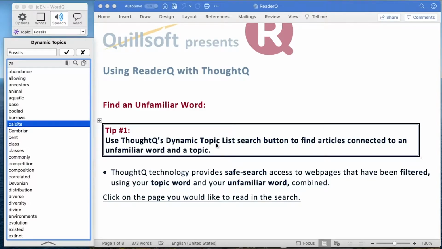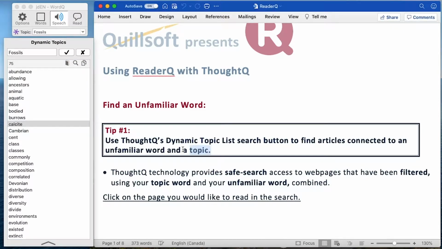So let's take a look at tip number 1. Use ThoughtQ's dynamic topic list search button to find articles connected to an unfamiliar word in a topic. So up until we were using the ThoughtQ to find the definition, which was this little book here to the side of the number 75, we were completely offline.